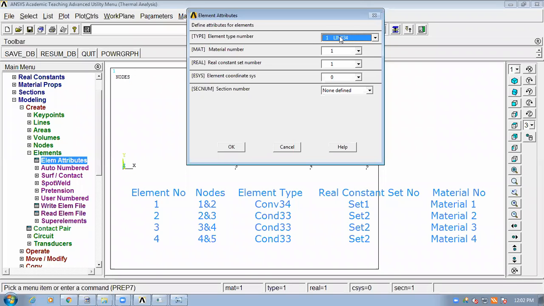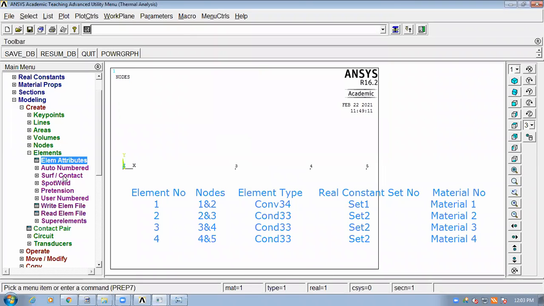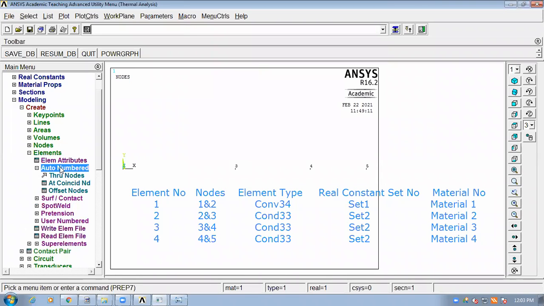See here, the element type is what? 34, right? Is it okay? Yes, sir. Your material number is 1. Is it okay? Yes, sir. And your real constant set number is also 1. Is it okay? Yes, sir. Okay, so I'll say okay. There is no need to change. Now I need to go to auto numbered, because I need to connect those.